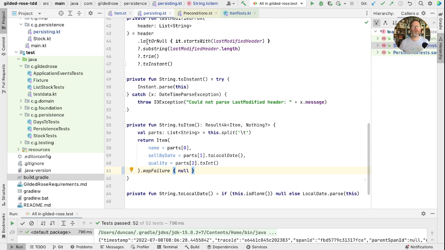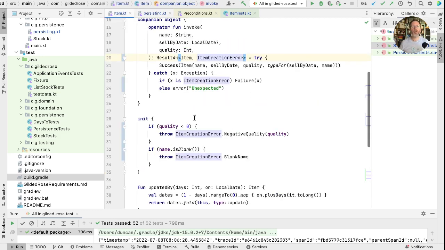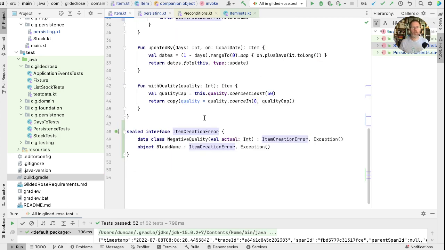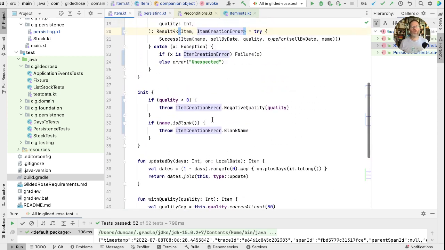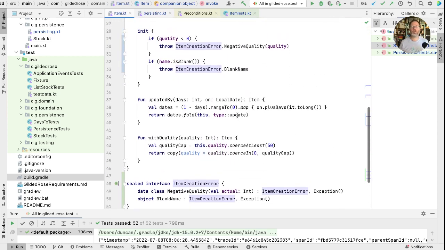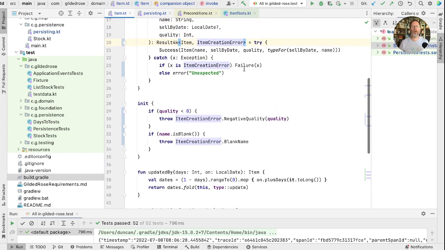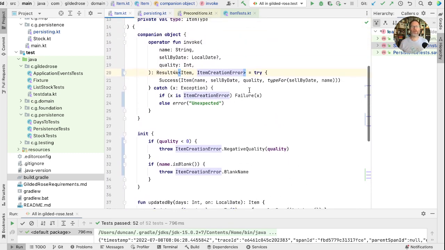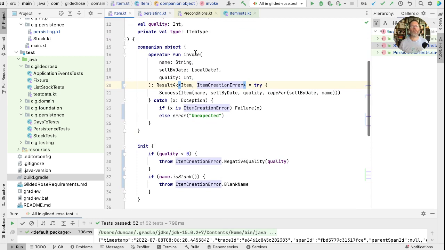Just going to remember what we've done. So we went to item. We have added another way that this can fail. We've represented the way that it can fail with subtypes of a sealed interface. And we've thrown those types, we've made them exceptions, and we've thrown them here, caught them here, and then we are putting them inside a failure when things go wrong. So the type of this is a result of either an item or item creation error.